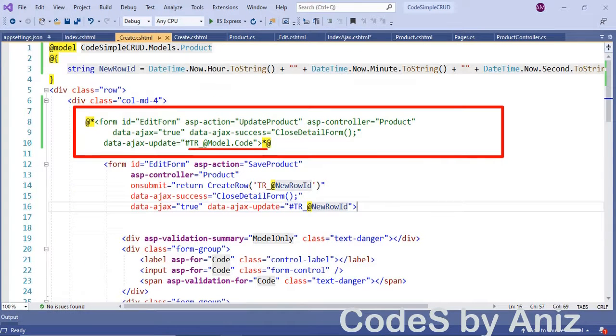The create partial view code is very similar to the edit partial view. It has only one difference. In the edit form, we have the value for the code property of the product at creating the row in the table. We give this code to the row ID so that we can redirect the results to that particular row by setting this row ID to data-ajax-update. But for create, we have no rows. We have to create the row.